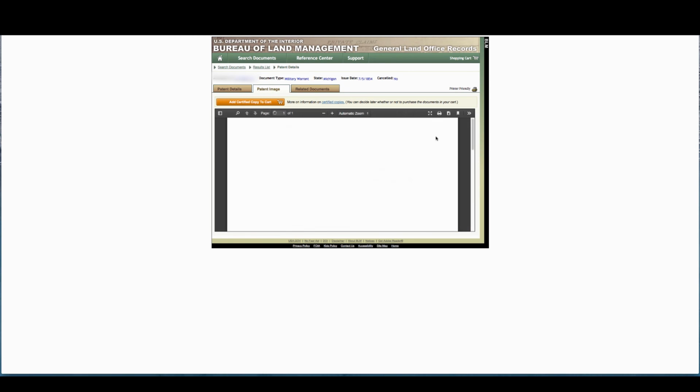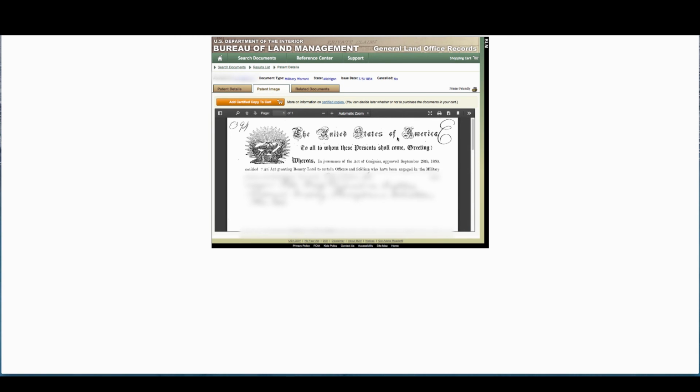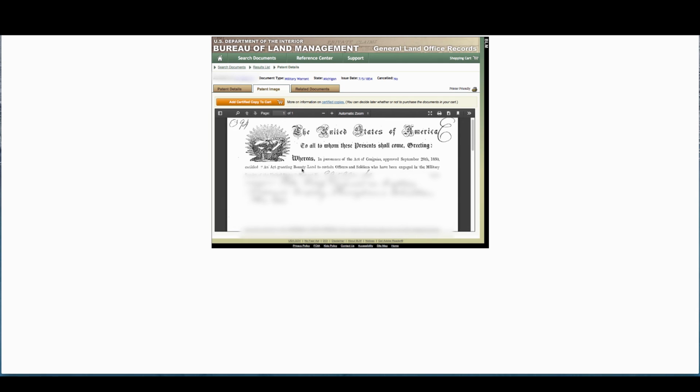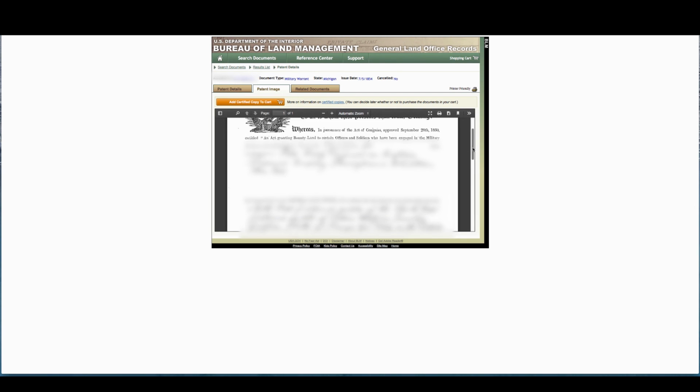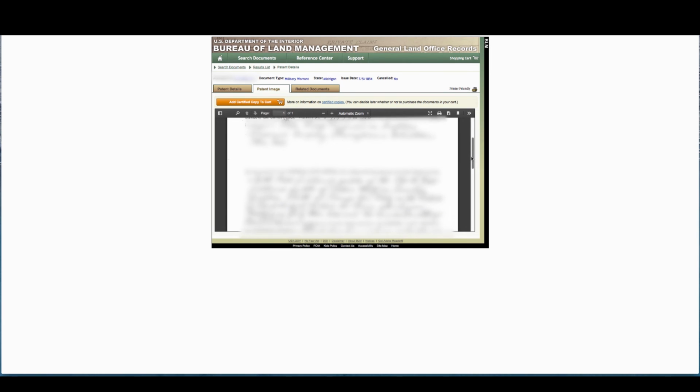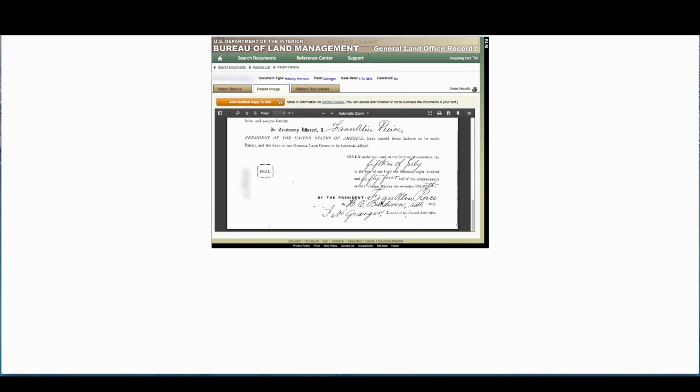It's created in a PDF. You can print this out, but look at this. United States of America. It expresses that in pursuance of an act of Congress approved 1850, the United States government is granting this land for military service to the United States in 1850. You scroll down, it gives you a little bit more information, and it'll even tell you it was signed by the president. This looks like it was signed by President Pierce.